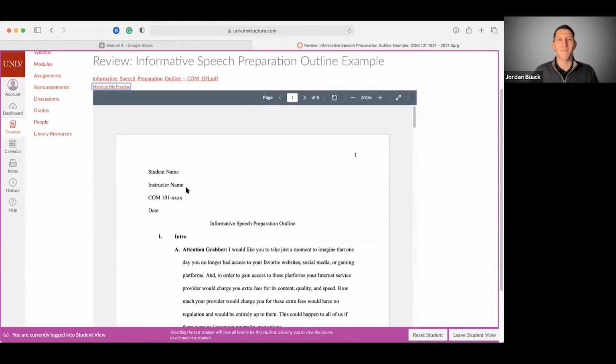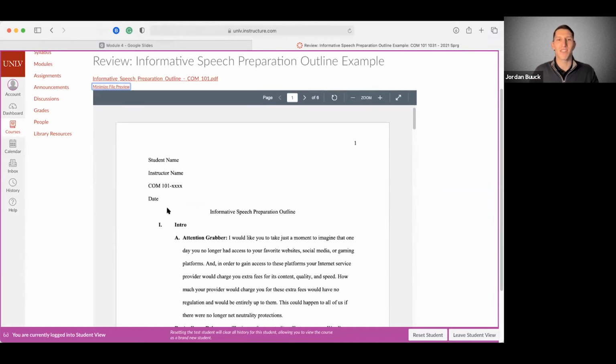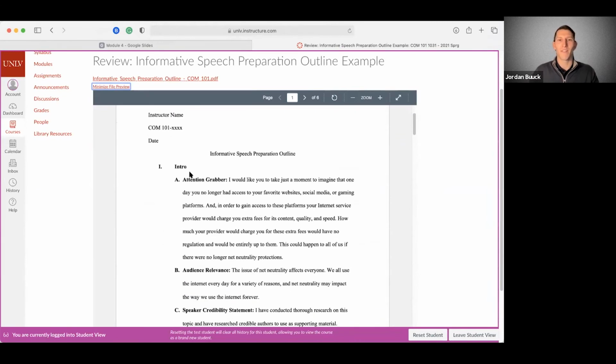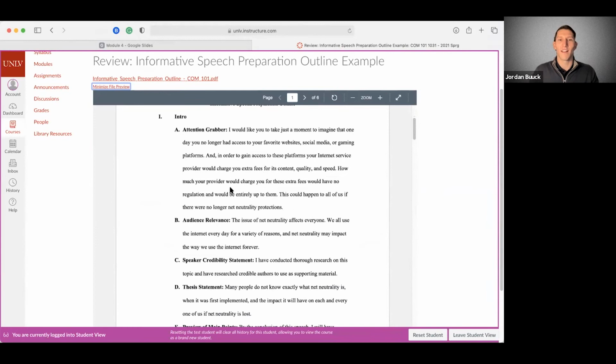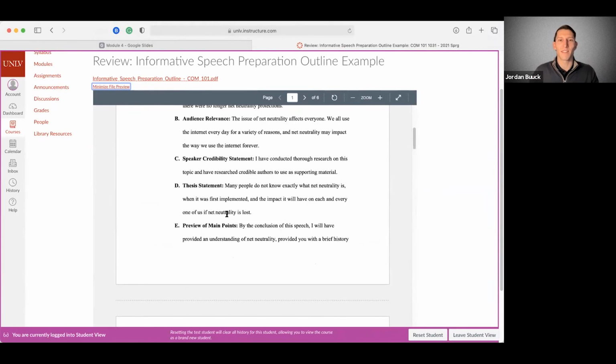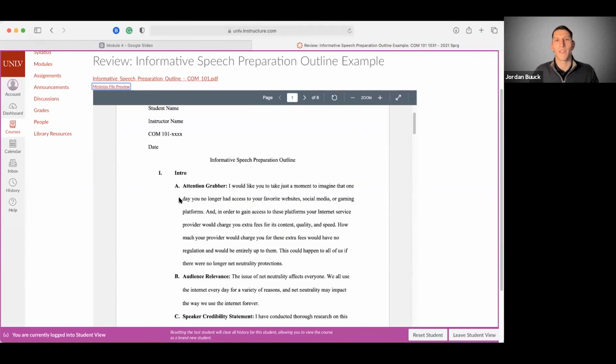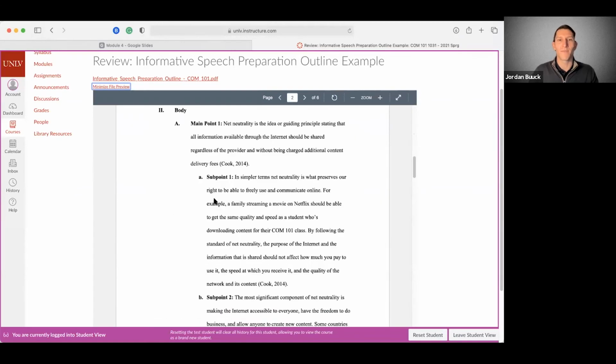So you've got your name, my name, Com 101 and the section, and then the date it's due. So here's your informative speech prep outline. You've got your attention grabber, audience relevance, speaker credibility, thesis. So here you can say, we've got our principles of coordination, subordination, and division.